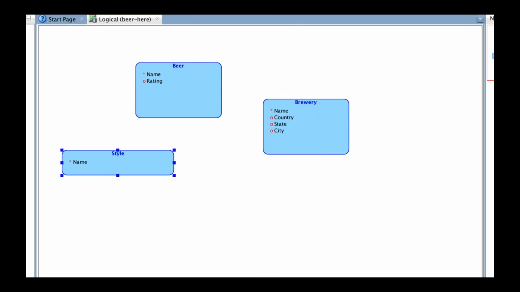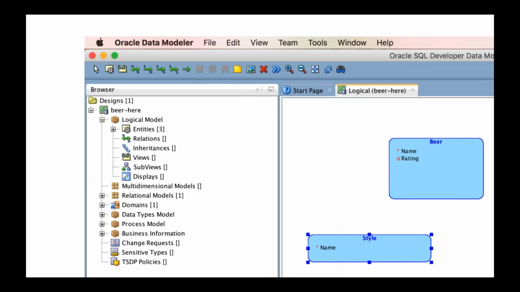So I go on and I add a style and a brewery to my model. And now, before I get to that, one thing I did want to mention is that the new entity function is sticky. So once you click on new entity, you are in make new entity mode, and anytime you click within the logical model designer window, the new entity window is going to pop up. Now, this is a feature, but this feature really annoys me.